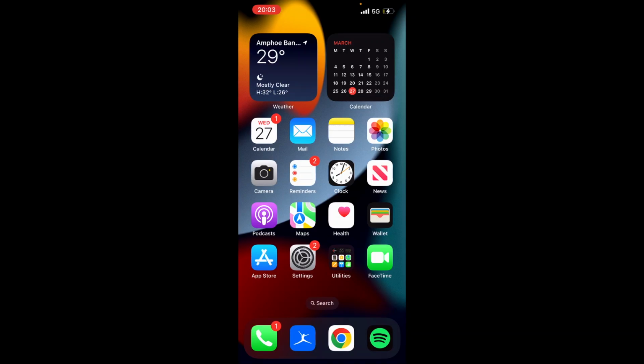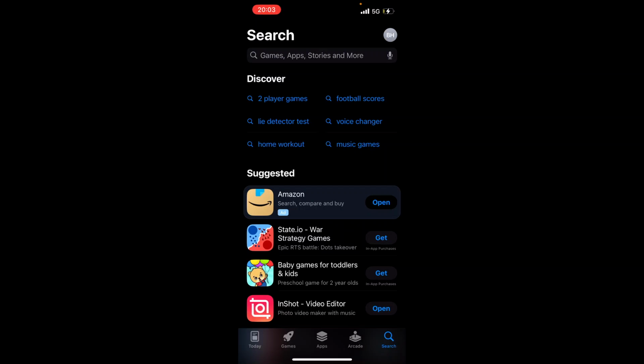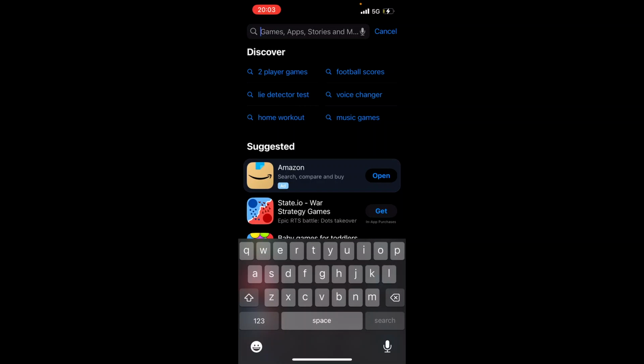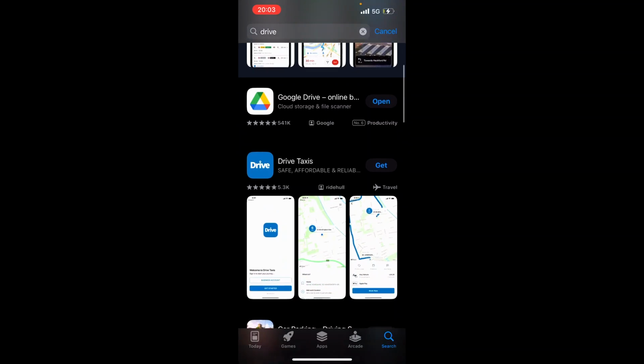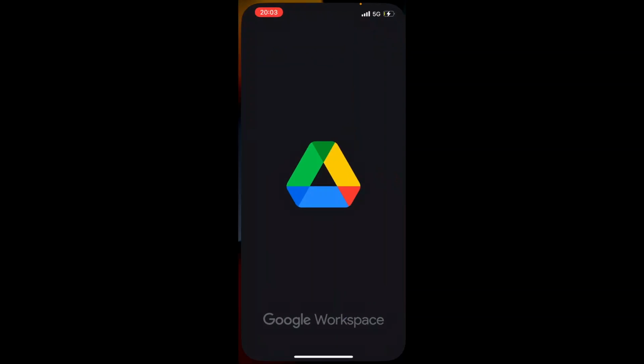In this quick video, I'm going to show you how you can upload videos to Google Drive from iPhone. So first you need to head over to the Play Store, and if you haven't already, just go ahead and download Google Drive. So search for it and install it. Once you've got Google Drive downloaded, go ahead and open it.